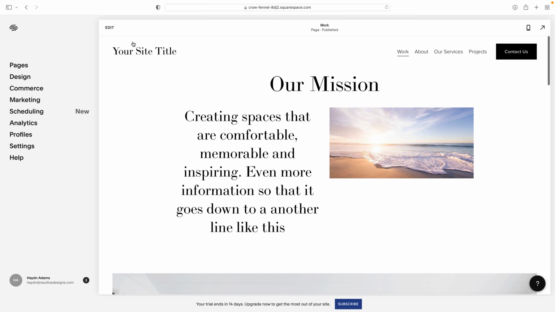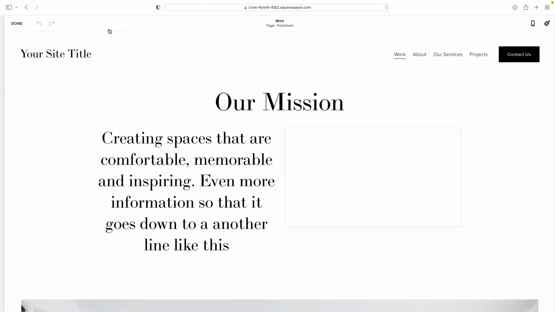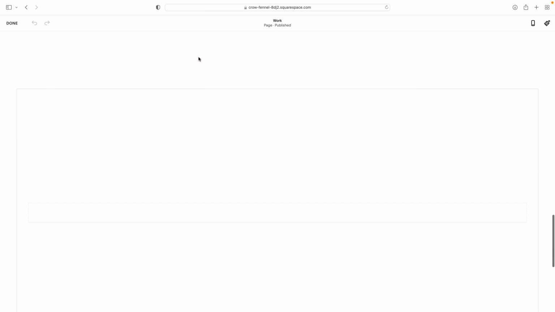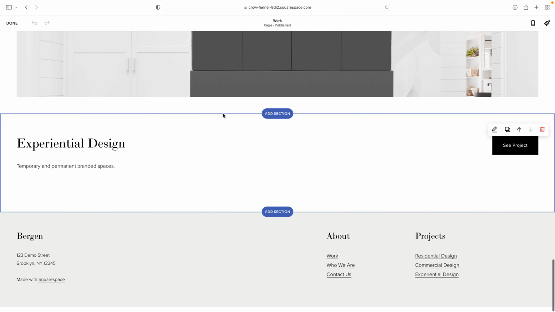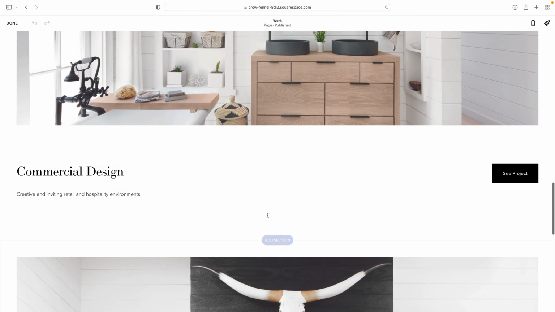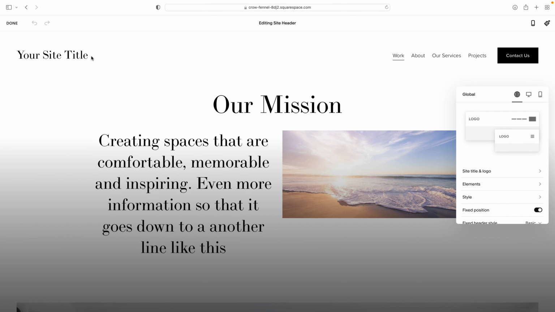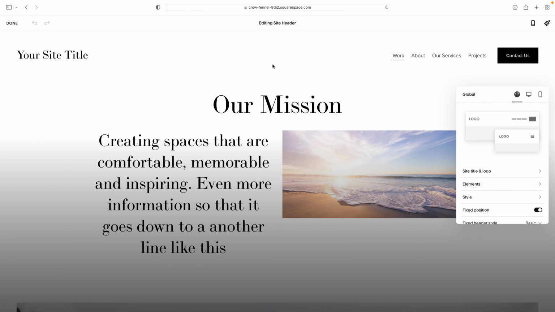Now, your site title needs to be changed because my site needs to be my site. If I click on edit, you have a header section at the top, and at the very bottom, you have a footer section. While we are in the design of the content on this page, we can also edit the footer and the header wherever we are inside of Squarespace. So editing the site header is as simple as going up here. Did I not click it? Edit site header. There we go. I missed this thing on the right.